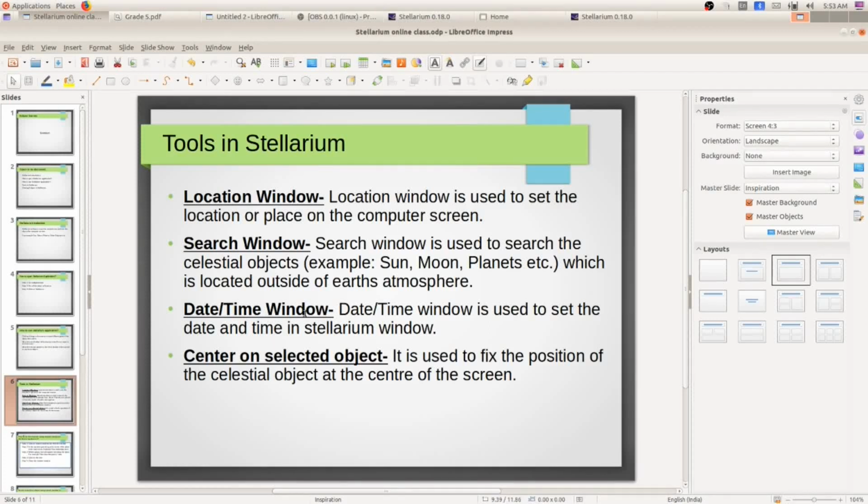What is the third tool? Date time window. What is its use? It is used to set the date and time. And what is the last tool? Center on selected object. Yes, it is to place the object at the center of the screen. Okay, to fix the position of the object at the center of the screen. So hope all are clear about these tools.